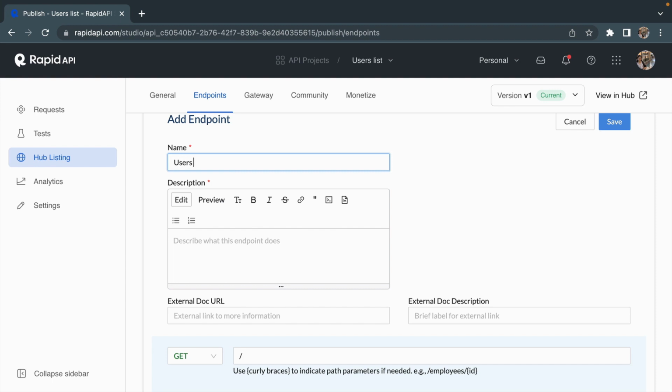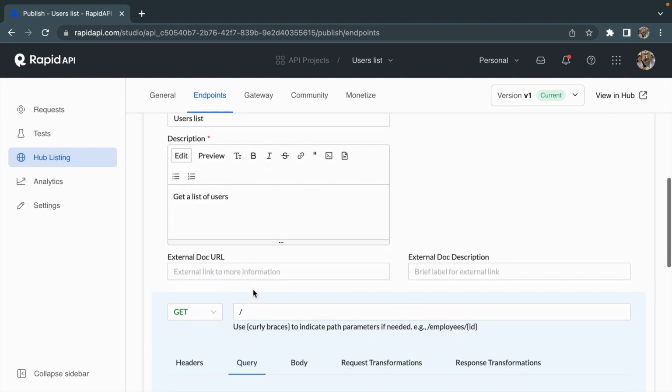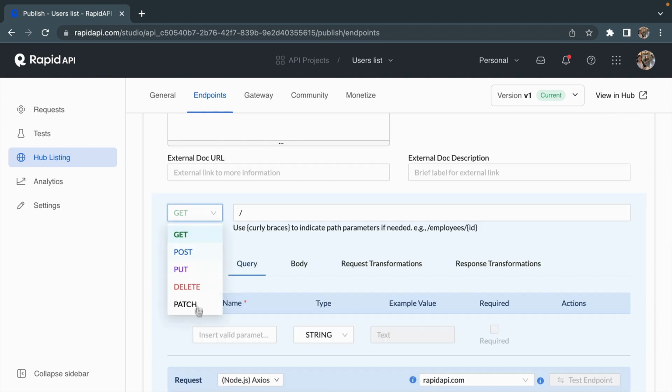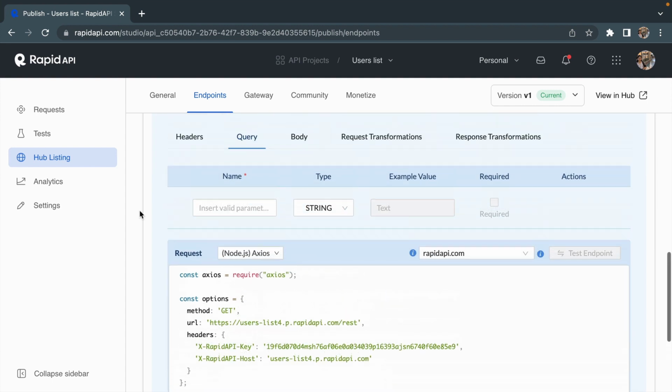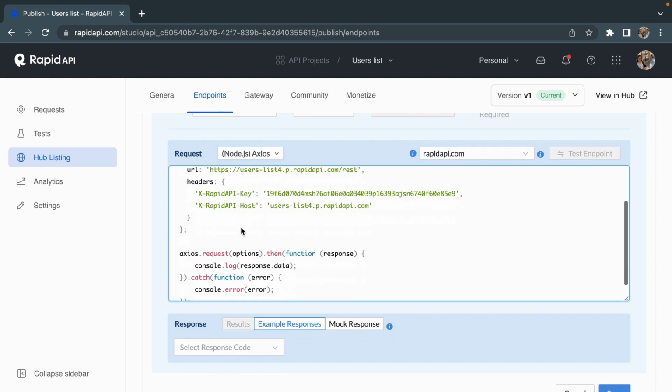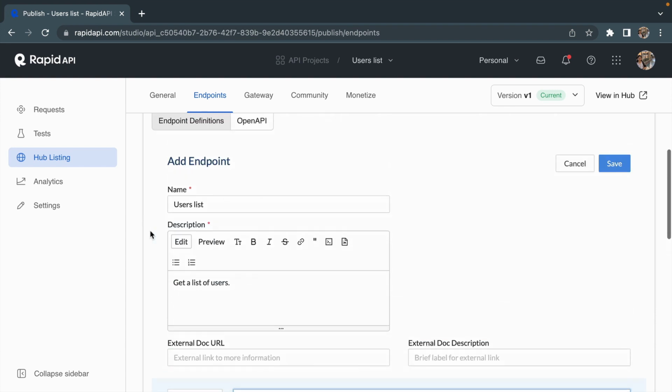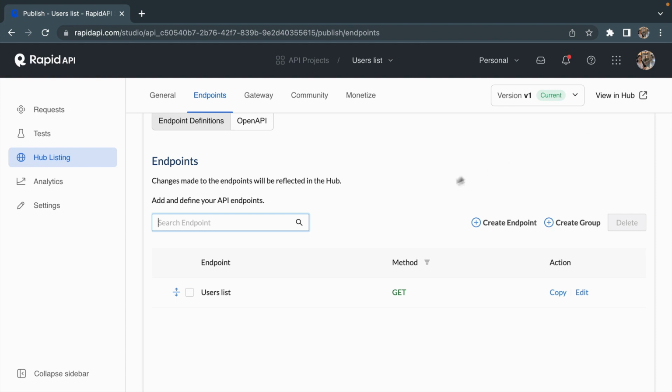So let's now begin with typing the name. I'm typing users list as the name and the description as get a list of users. From this drop-down menu, I'm going to select the GET HTTP method and type the endpoint right here. That's the REST endpoint in this case. And below, I am getting the code snippet. Let's save this right here and move on to the next step, that is to share the API with other people privately, since this is a private API.